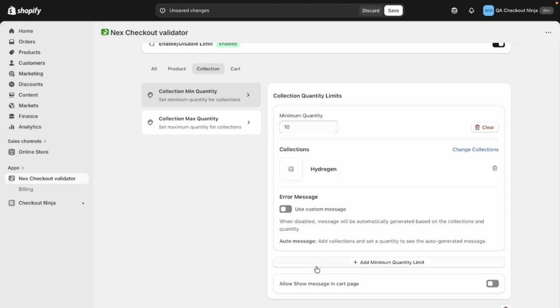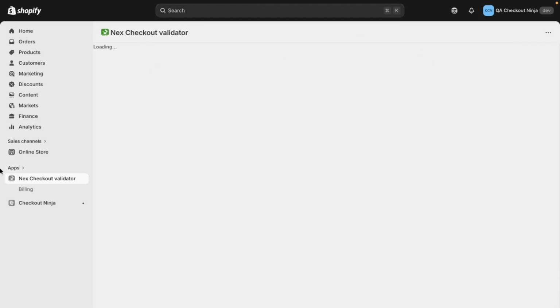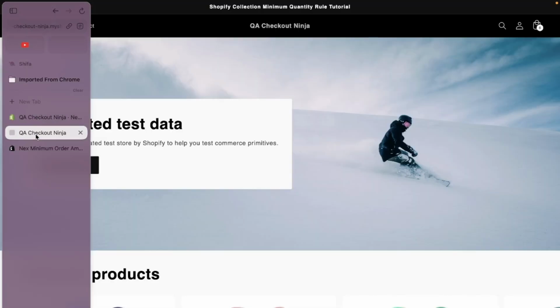And if you need this message to show up in the cart page itself, then you can enable this. Otherwise, keep it disabled. Your error will be showing in our checkout page. So the setup is done. Now let's save it and try to test this in our online store.